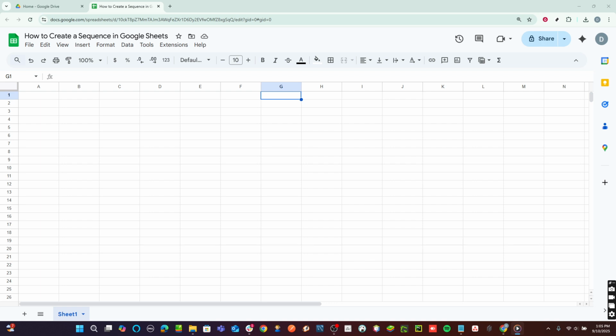First, open up Google Sheets. You can do this by going to your Google Drive and selecting Sheets from the available options. Once you've got your sheet open, navigate to cell A1. Here, we're going to start a simple sequence with the number 1. So just type in the number 1 and hit the Enter key.